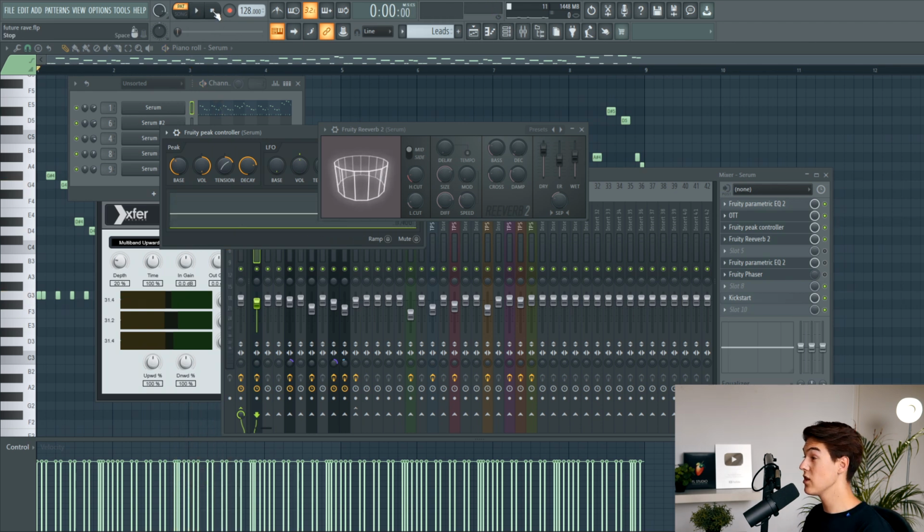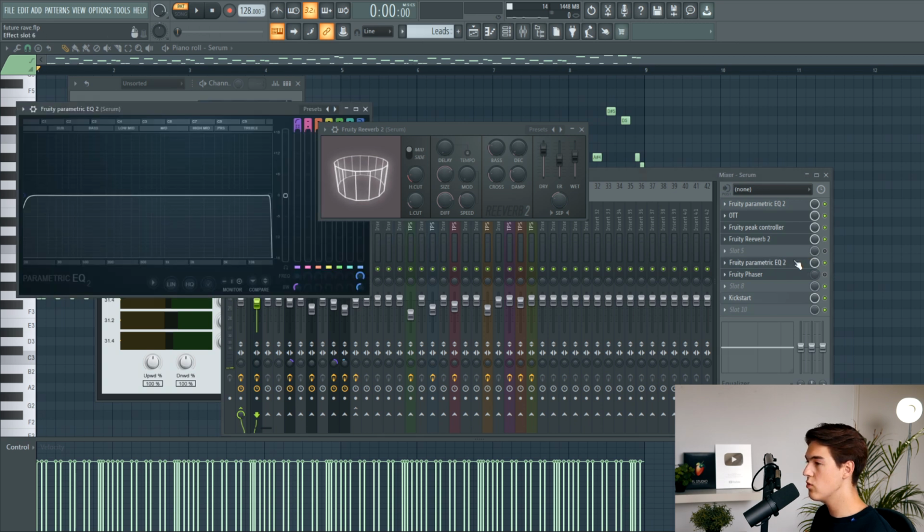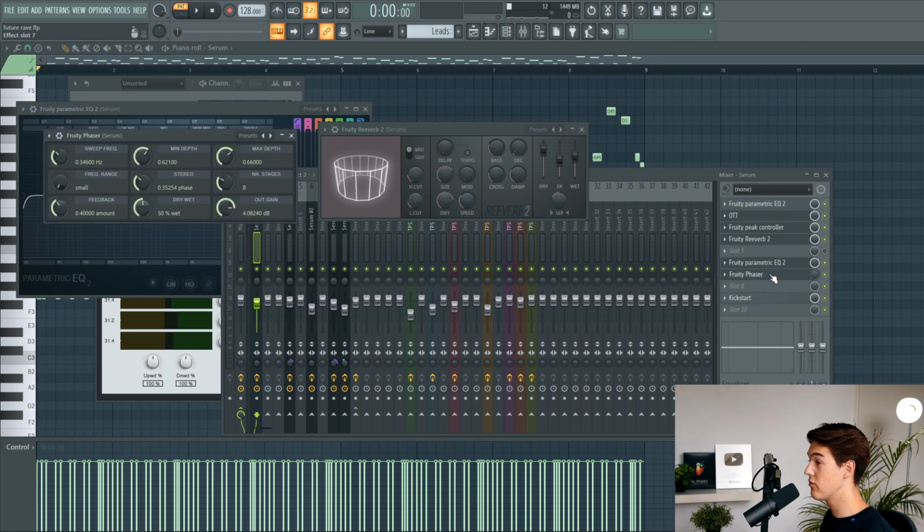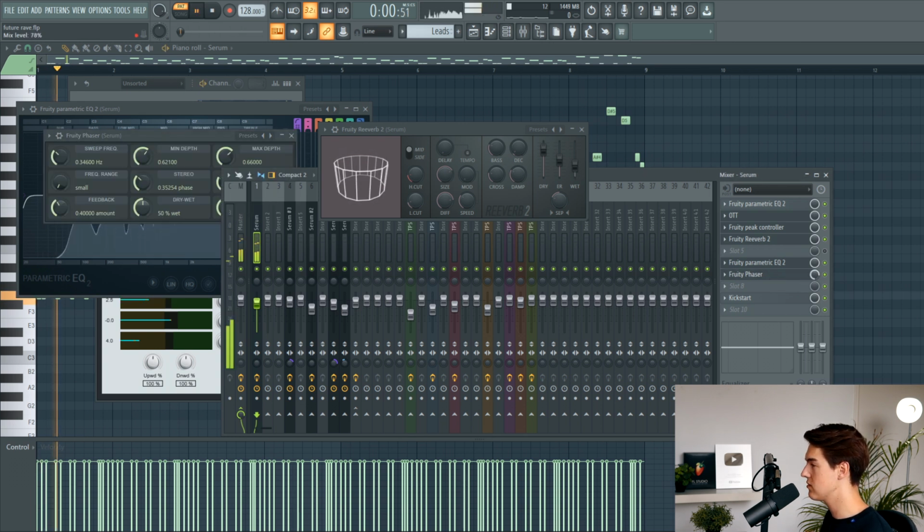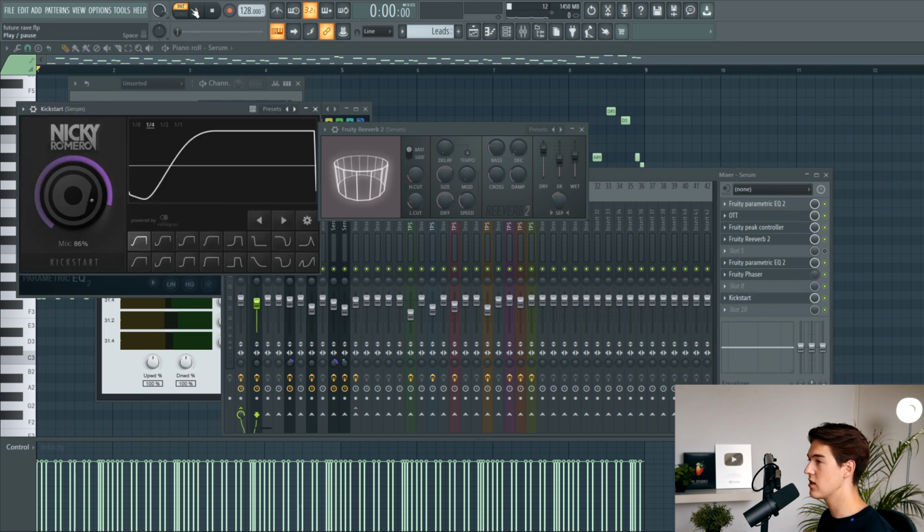This is a trick that's not only used in Future Rave, but also a lot of other genres, and it can just help to make your reverb sound more clean. Then there's another EQ, which is probably used for a filter later on in the track. Same goes for the phaser, which gives this effect. That's also used with an automation for some variation. And then there's a kickstart for sidechaining on it.